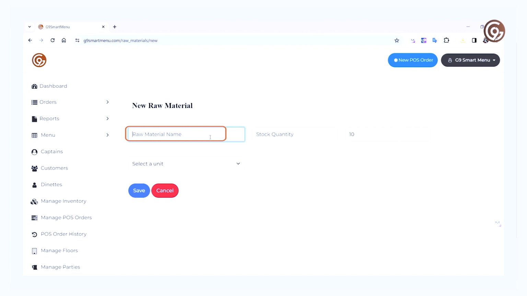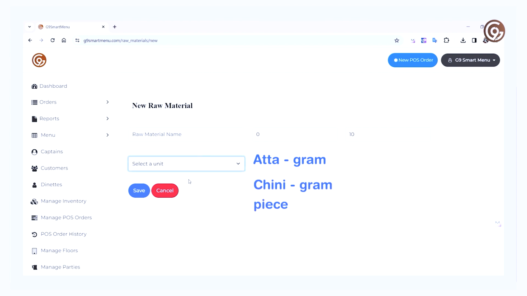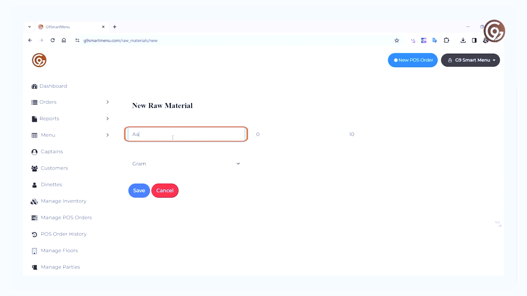Stock unit, where you will get three options: gram, milliliter, piece. As you know, raw material has its own unit, like flour in grams, sugar in grams, and some things come in pieces. Now we select gram here and add flour as the material. Put 10,000 in stock quantity, and in the next tab, minimum stock has to be entered.